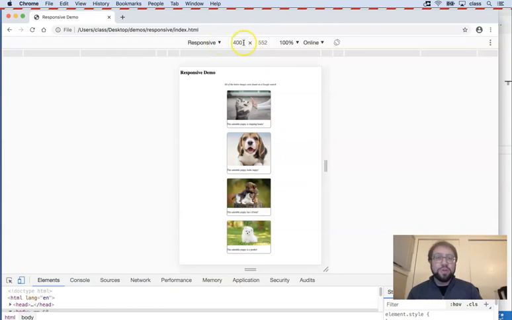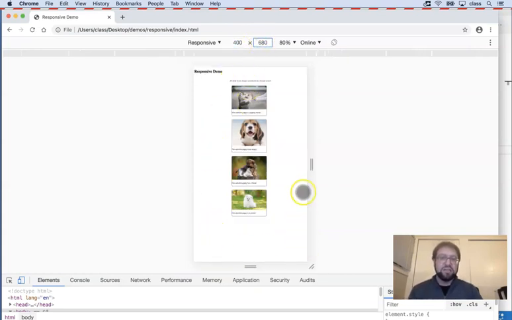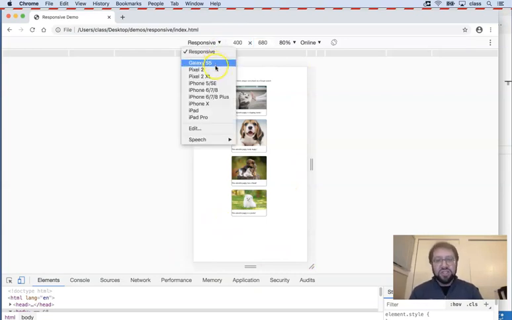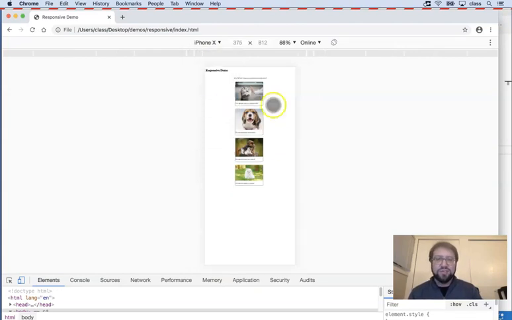From this, you can specify some sizing here. So you can say, I want to see what it looks like on a screen that has a 400 pixel width by 680 pixel height, right? There's a particular size of a phone. It has a couple predefined constants. So if you want to know what it looks like on an iPhone X, it says, great, here's the ratio for iPhone X stuff.